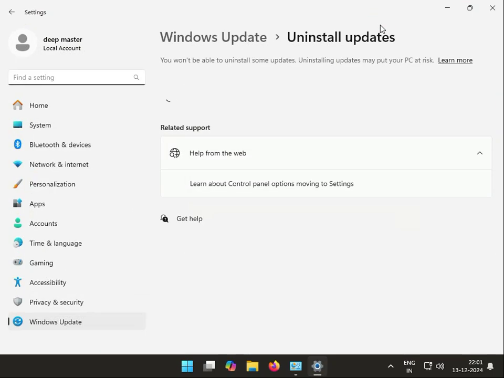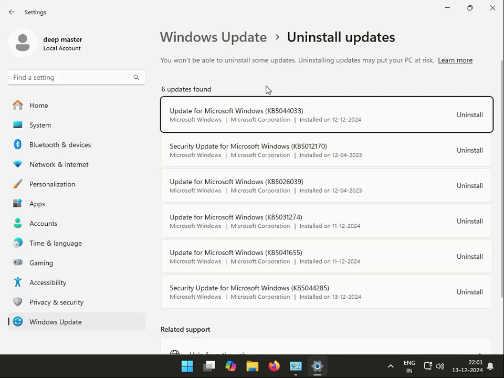You can select the full screen. Wait, it is showing all the updates which are already installed on your system. So it is showing like this, with dates.